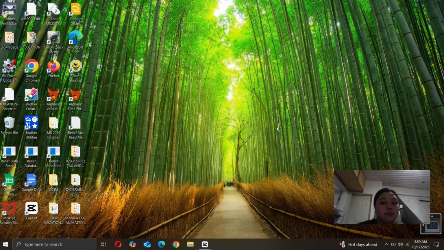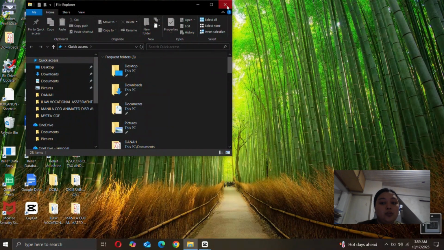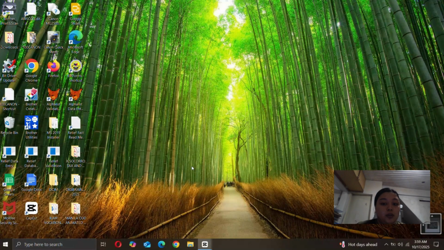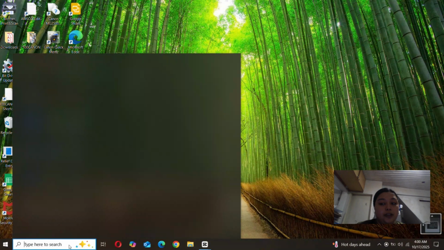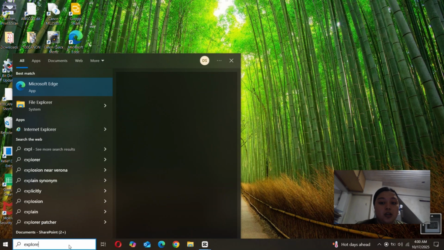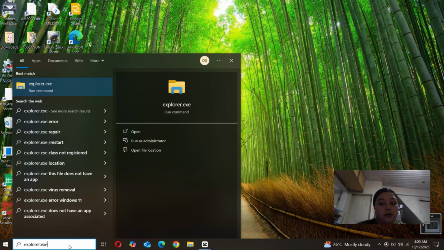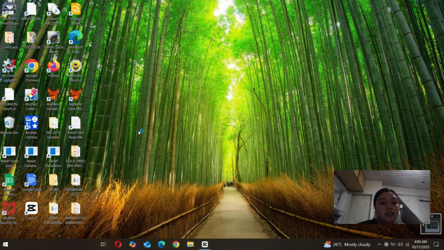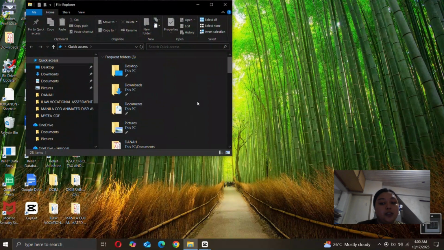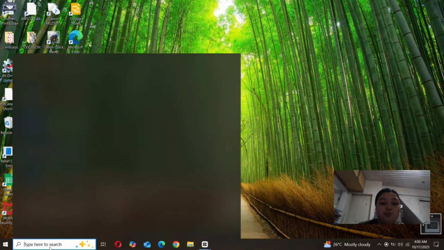Next is click File Explorer in the search results menu to start File Explorer. Close the File Explorer window. As an alternative, you can start a program by entering its file name in the search box. Click the Search the Web and Windows text box. Type explorer.exe. Press Enter or click explorer.exe in the search results to start File Explorer. Close File Explorer.